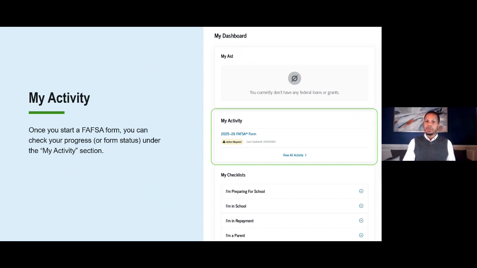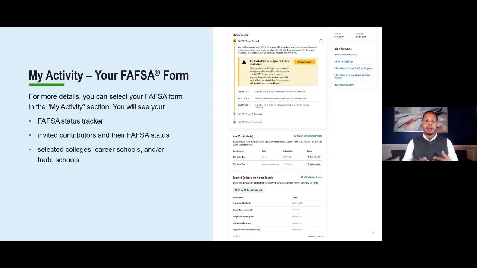Now, say for example the parent contributor does not receive that invitation, they can visit StudentAid.gov, sign in, and then proceed on to their account dashboard to get started with providing information on the required sections. Again, it will show up in the My Activity section after the student invites you to participate on the form.